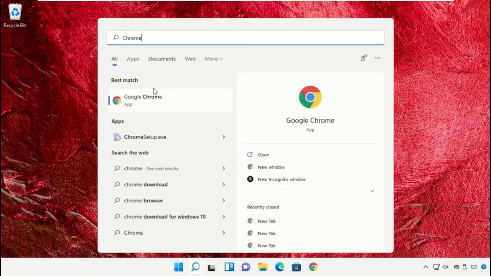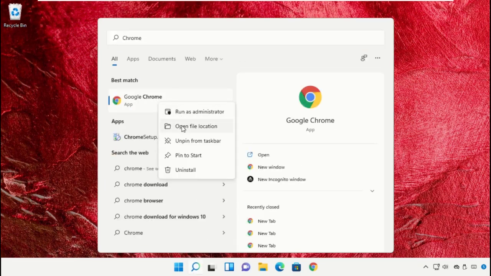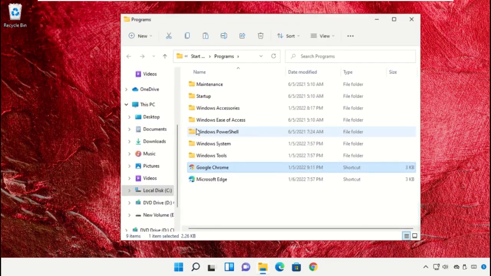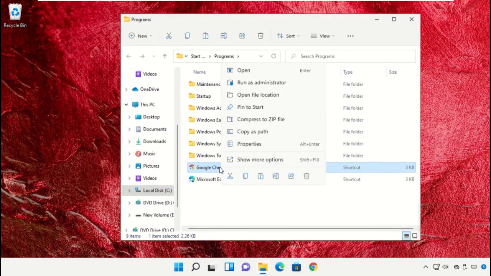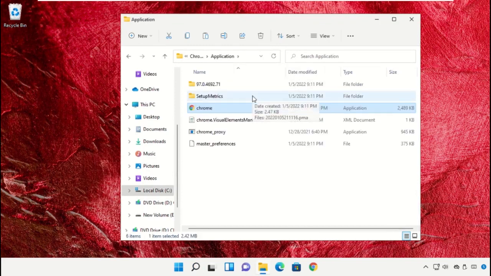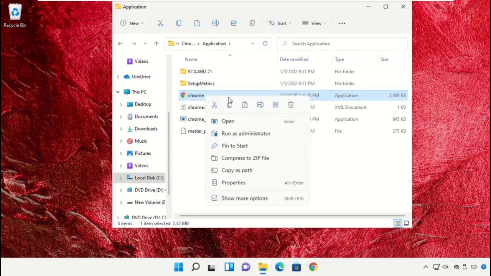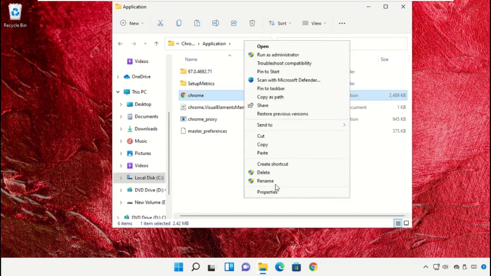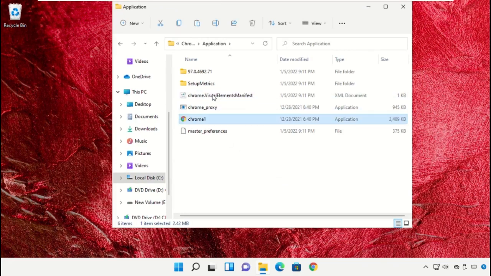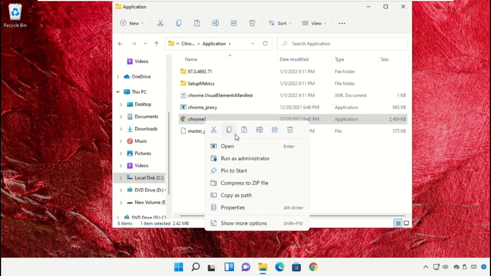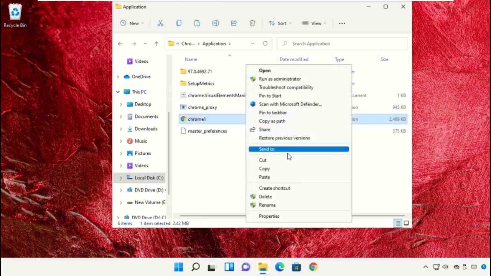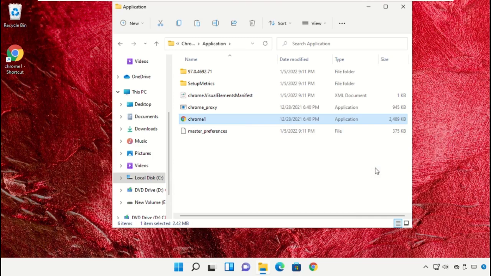Go to search bar and open Google Chrome file location. Okay, now here we will get Chrome file. Right click on it and select rename and name it as Chrome 1, and we need to create a shortcut on desktop, so follow these steps. Now close this window.